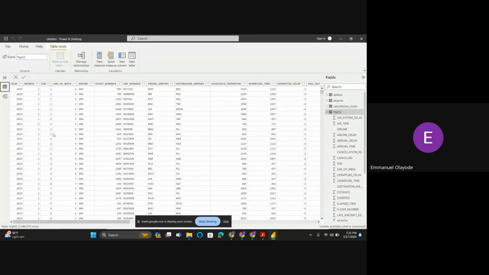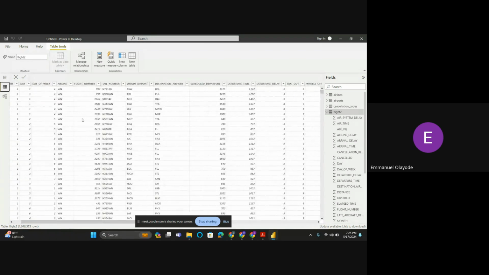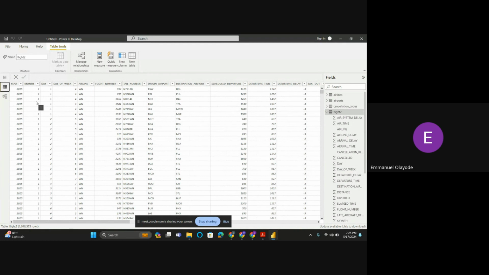Okay, we have the month here. We have the day of the week. But one issue that I have here is that I don't have the day of the week and the month name. I only have numbers. And for me to analyze data, I want to have the names there, because using one and two, a lot of people might get that confused. So we don't have the month name here.